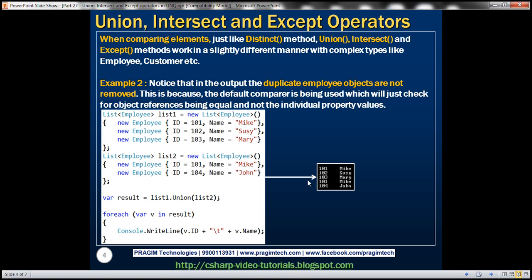But if you look at the actual output that we got, notice that employee mic is present 2 times. This means the duplicate employee objects are not removed. Why is that? That's because by default the default comparer is being used to compare employee objects. And what does the default comparer do? It will just check for object references being equal and not the individual property values of the employee object. We have seen this problem with the distinct method as well.